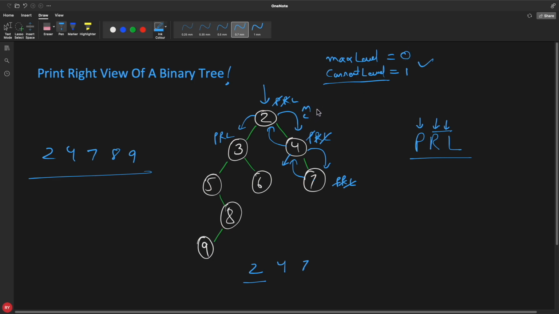Max and current were like this here. Initially max was 0 and current was 1, right? Due to this condition, you reach this. Now the condition is: if current is greater than max, then print and assign max equal to current. This is what you will do. So here we found it true because current is 1 and it is greater than max level. So we'll print that. We printed it, and we'll go to this level.